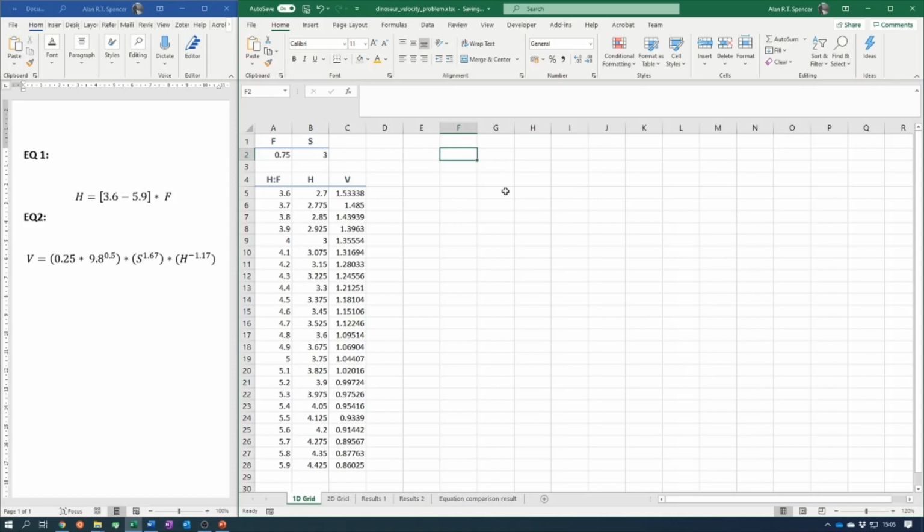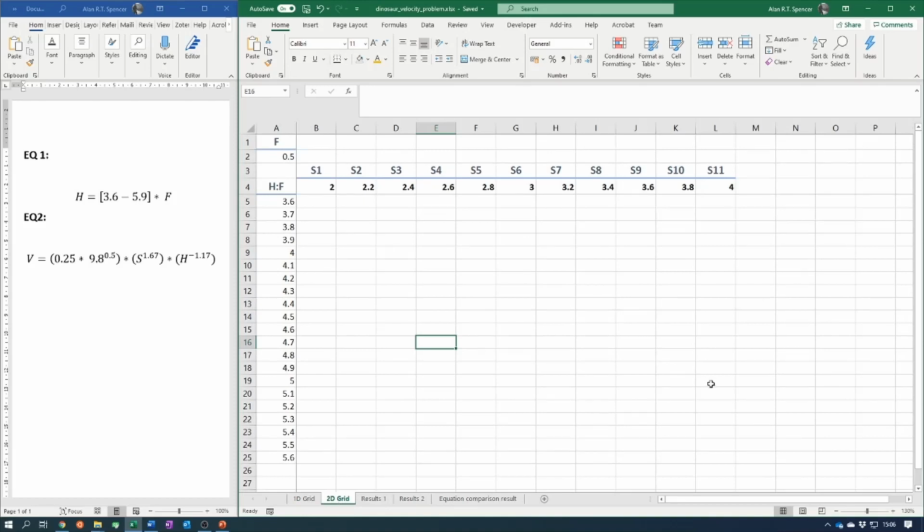Now we can take this one stage further. Currently, we're calculating what I would describe as a one-dimensional grid. We have a single variable that can change, the stride length, and that calculates this set of velocities for our pre-calculated hip heights. Now say we wanted to calculate every velocity possible for every stride length within a range, for every set of hip heights within a range. So this becomes a two-dimensional grid, which I set up here.